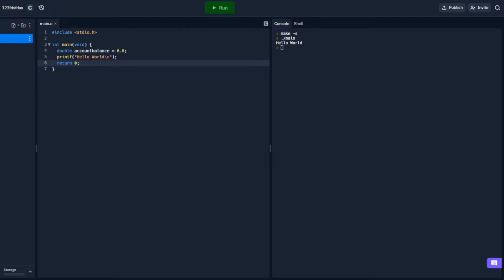Next up, we're going to learn identifiers. Identifiers is actually this thing right here, what you call the variable. So instead of account balance, my identifier can be money. So identifiers are pretty simple. You don't really have to know much.